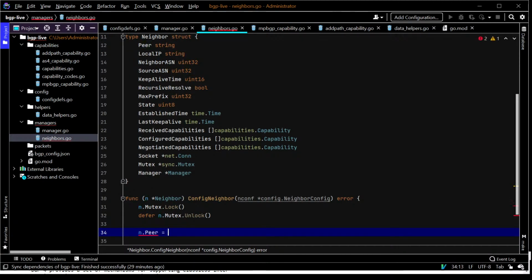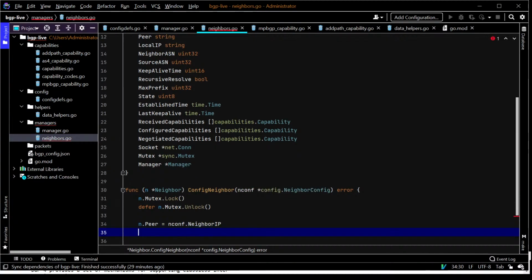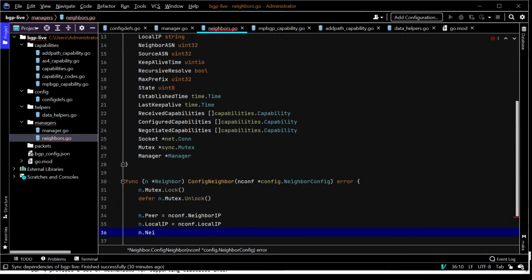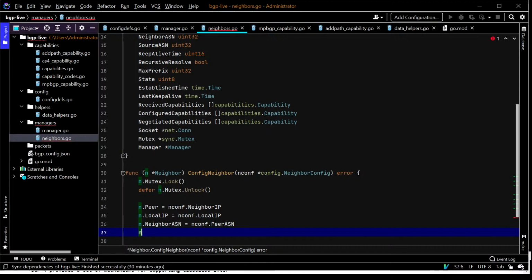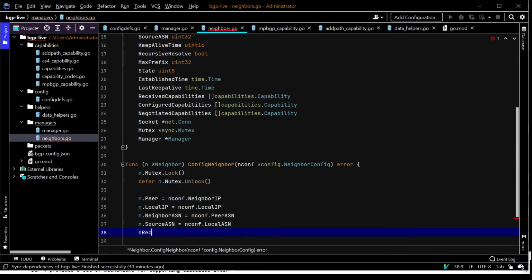Then we've got a whole bunch of just stock standard sets to copy various bits and pieces of data over, which will be local IP, ASN, and this is just copying some of the more kind of basic functionalities over.